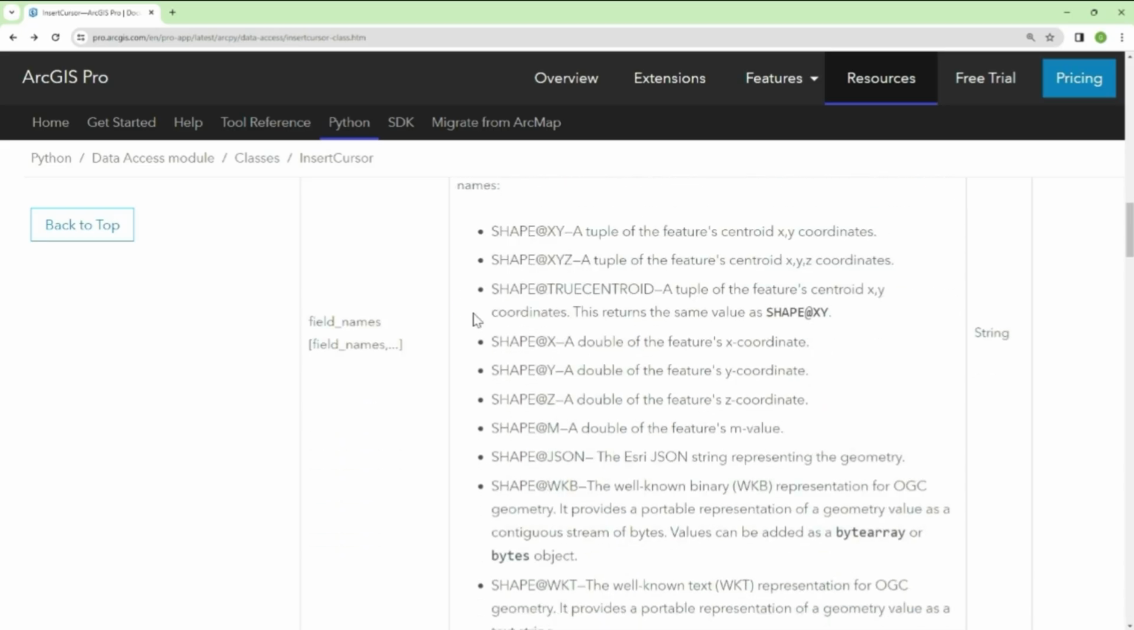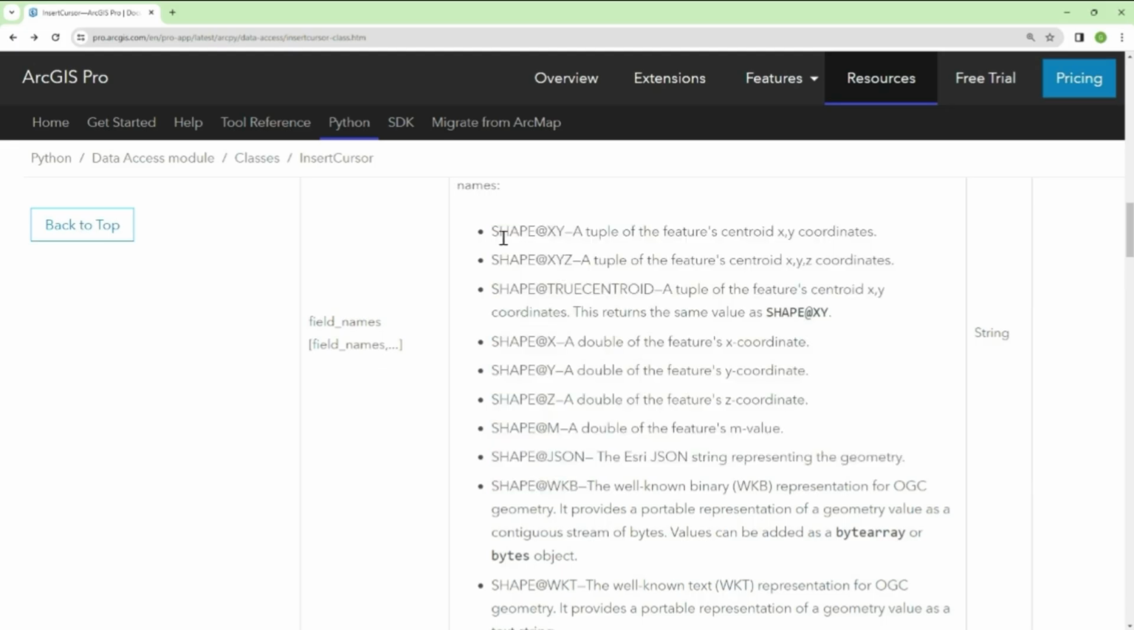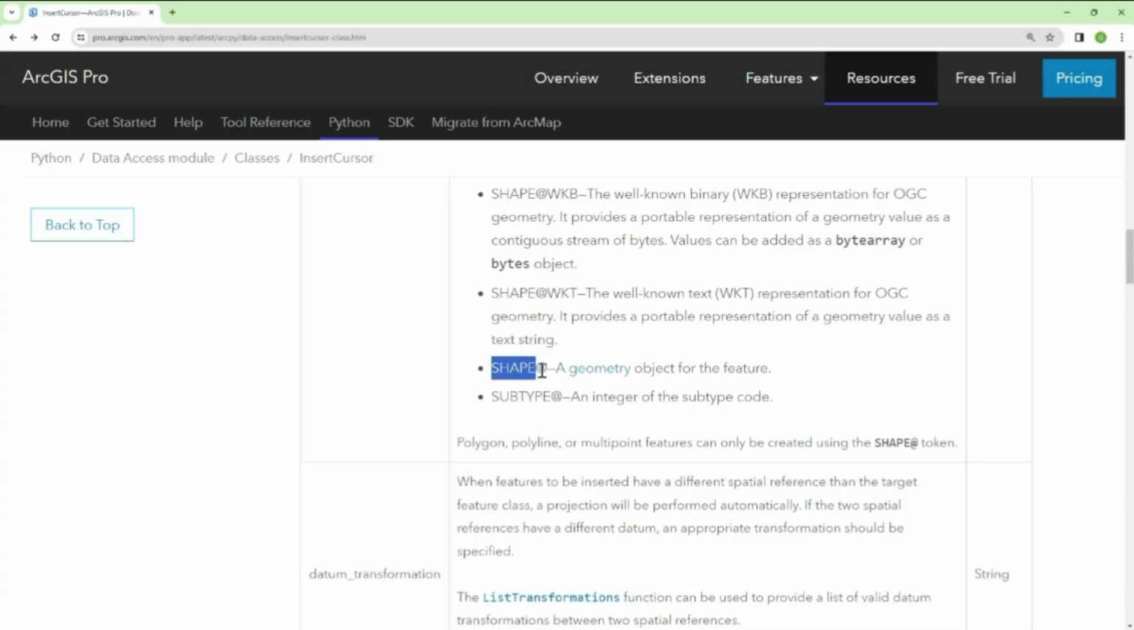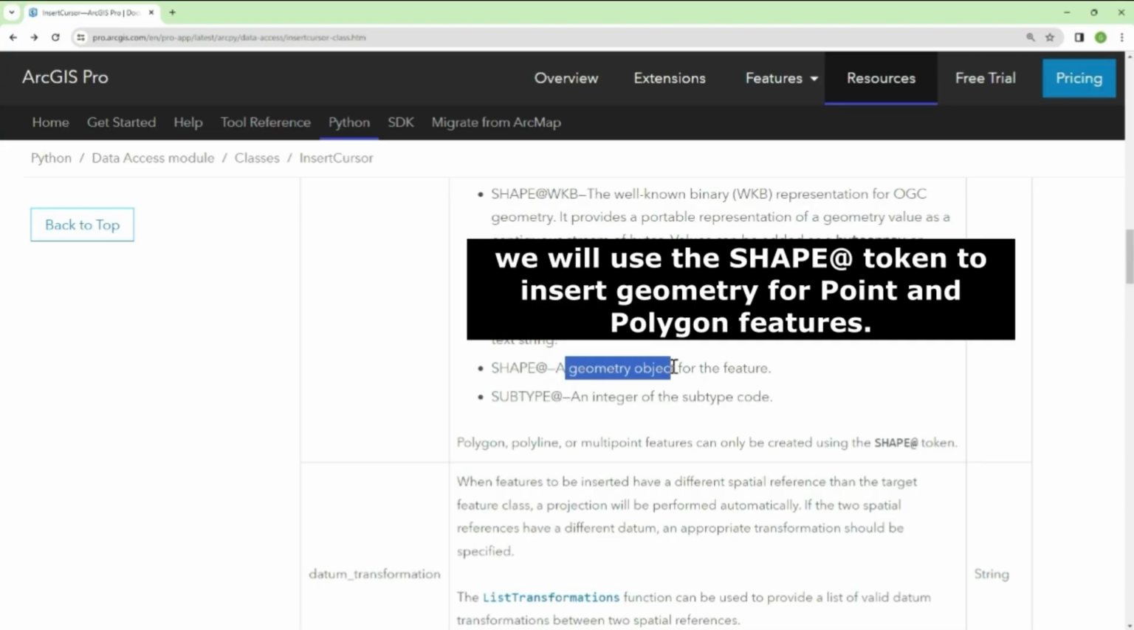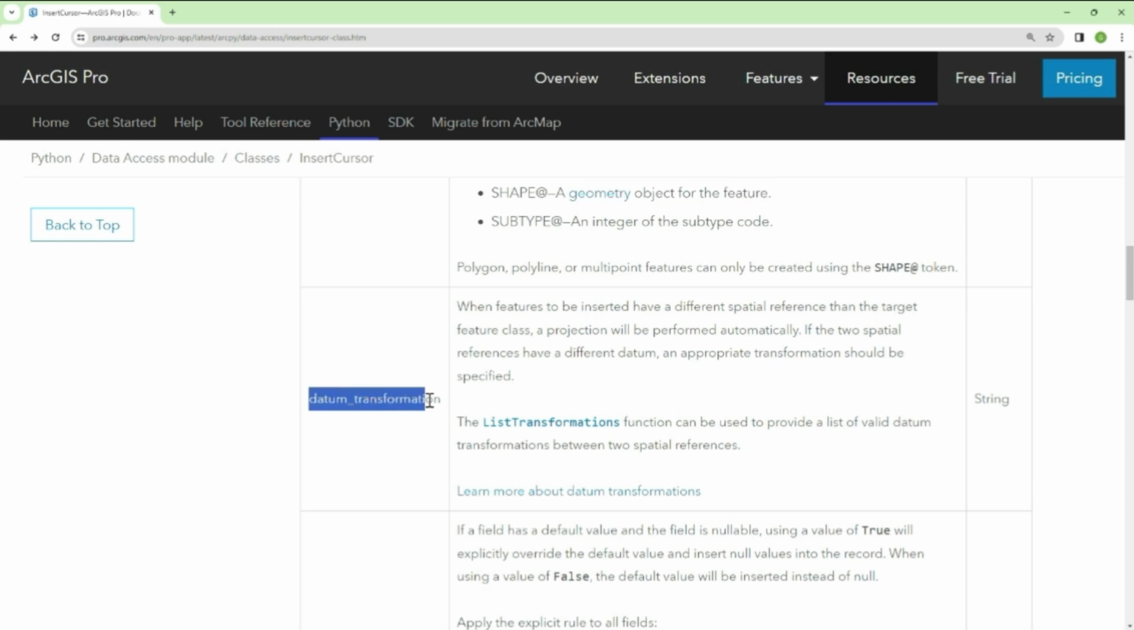We have a lot of geometry access here using SHAPE@. We will be using the SHAPE@XY token to update a point geometry. We will see the SHAPE@ token in action as well, and the SHAPE@ token always returns a geometry object for the feature. Moving on to our optional parameters, our first is datum transformation.